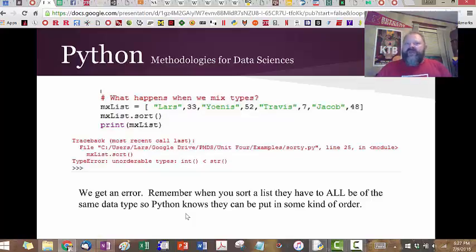So, TIM sort, when it gets Lars and 33 and Johannes and 52, and you can see the Mets are in there, it doesn't know what to do with it.